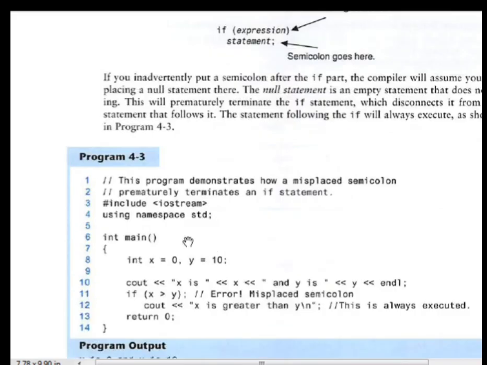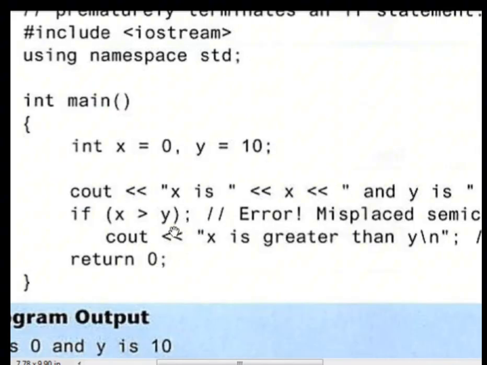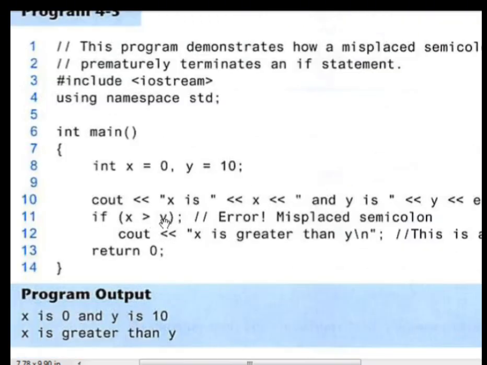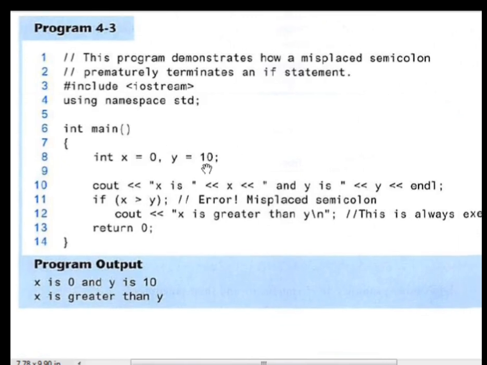If you accidentally put the semicolon there, then the if statement is treated as completed by the compiler, and the cout statement coming after it is displayed regardless of the result of the condition that you put there after the if statement. As you can see from the output of this code segment, x is 0 and y is 10, and he has put the condition here that x is greater than y, that is 0 greater than 10, which is not. But this statement is displayed as you can see from the output, because this condition has no effect on this cout statement. So you should avoid putting a semicolon after the condition here.